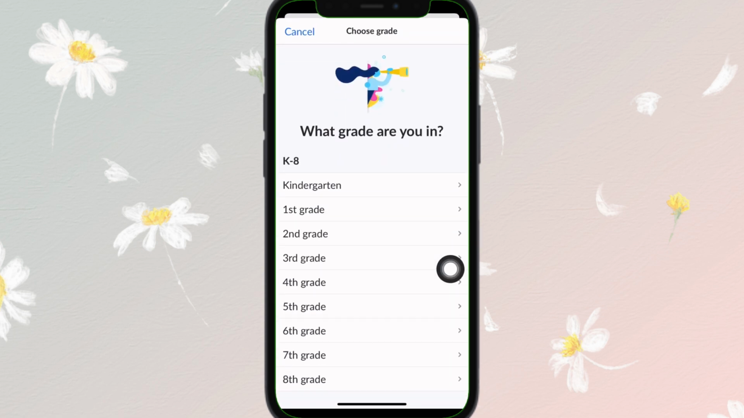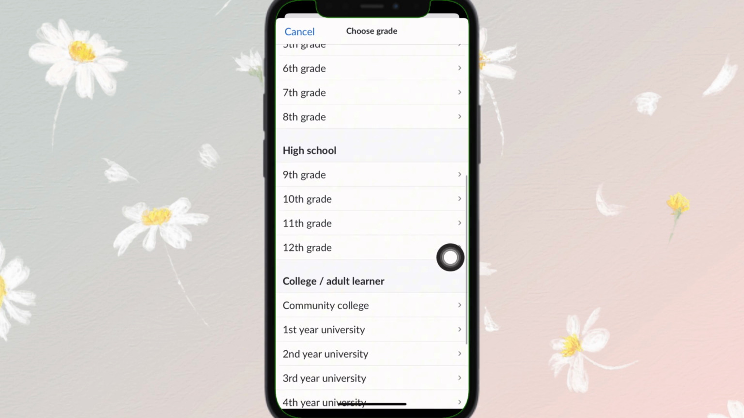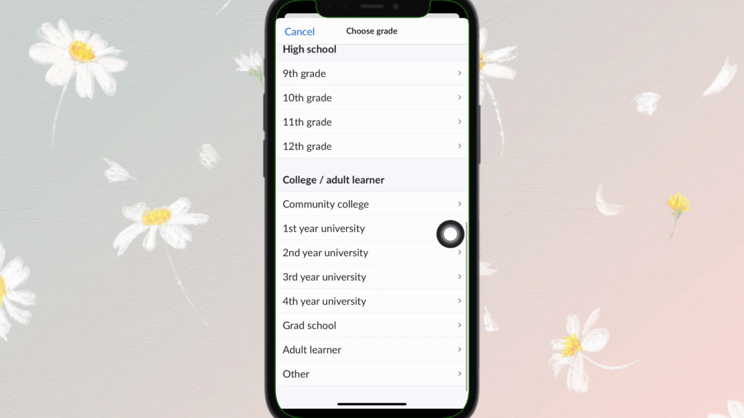Now from here you can simply choose your grade. So here you can see the question, what grade are you in? Now simply choose one. If you are in kindergarten, simply choose from this section. If you are from high school, choose from it. Or if you are a college or adult learner, choose from this.